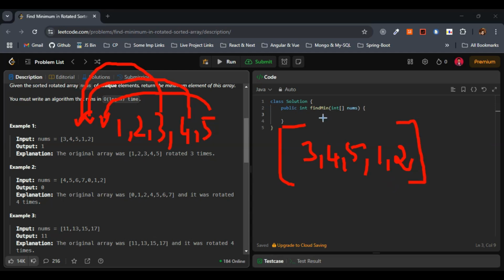They have strictly said that this is already sorted and then rotated, so we shouldn't sort it and find the first element. That also we can do easily. If we do the sorting and return nums of 0, the element present at index 0, we'll get the solution. But we shouldn't go with sorting. That is the reason they have asked us to write an algorithm that runs in big O of logarithmic n time, right? So here we have to find the smallest element present in the array.